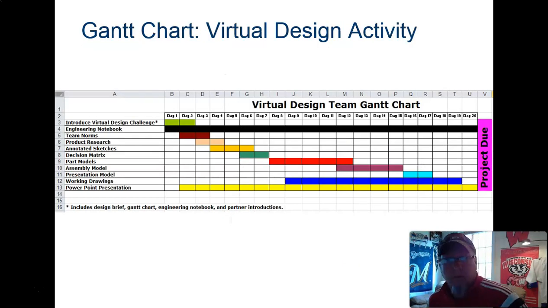So here's an example. This is an example for the project that you're working on right now, which is your virtual design team Gantt chart. The first thing you have to do is keep your engineering notebook up to date. It's going to be done every day. You're developing your team norms. You're doing some research. You're going to have your initial sketches done. Use a decision matrix to figure out what design you're going to go with to complete your final project.